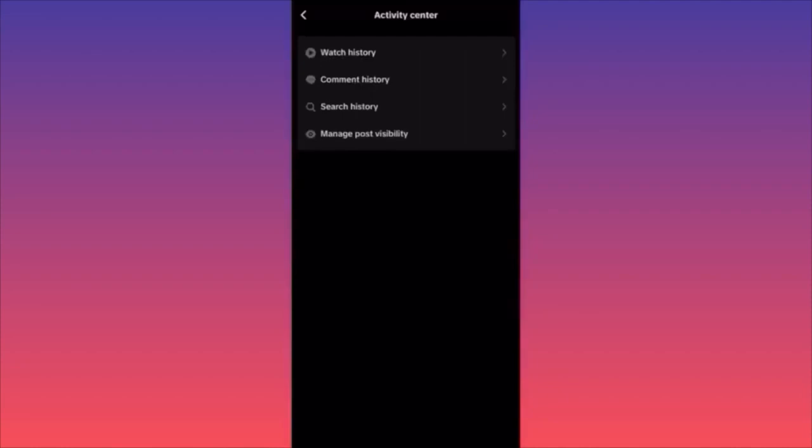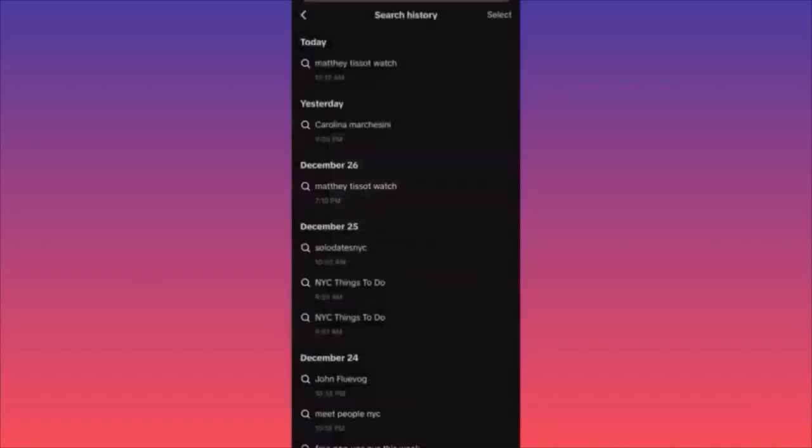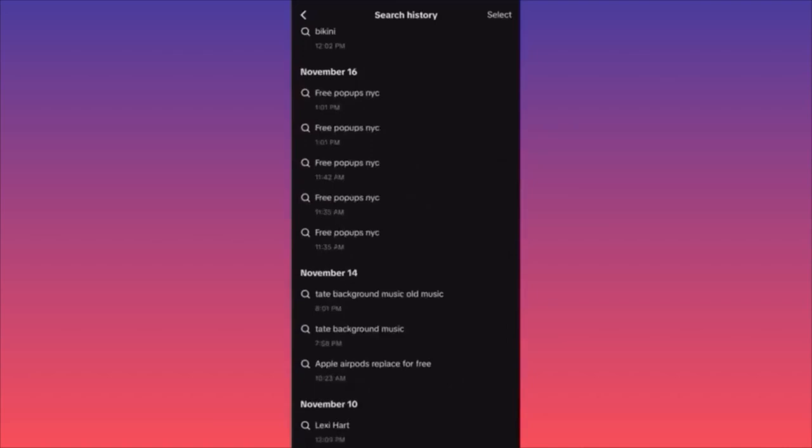When you're on activity center, you will find your search history, the third option. Click on it. Now you can click select, for example, and delete the first search query. This is how you can go about it. If you want to delete multiple, if not all of your search queries on TikTok, this is how we're gonna go about it. You click on the top right corner, you click select, okay? Then look at the lower left corner. There is a special menu that just popped up. You click on select all search history, and then you click delete all.